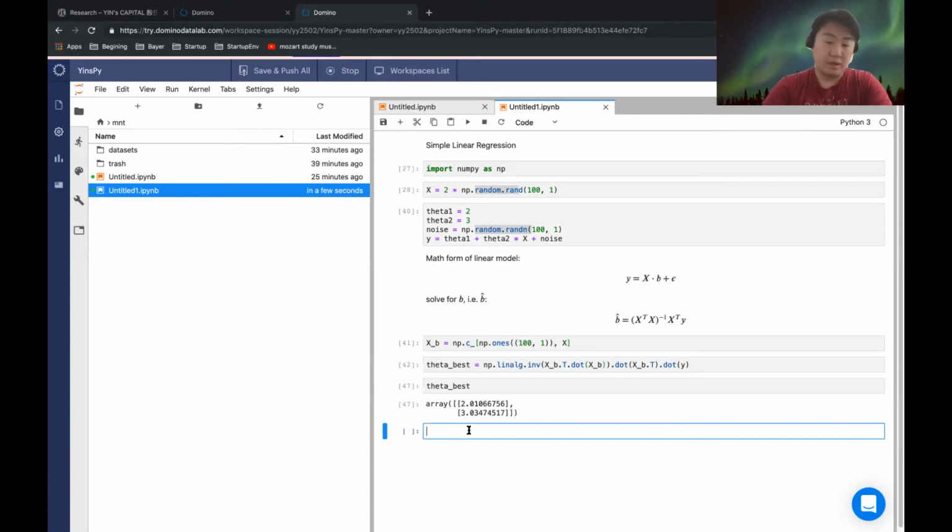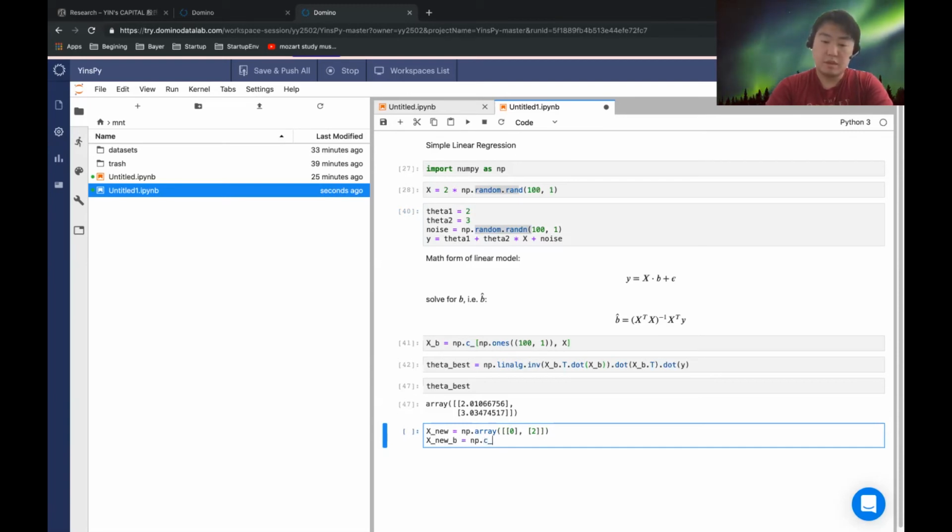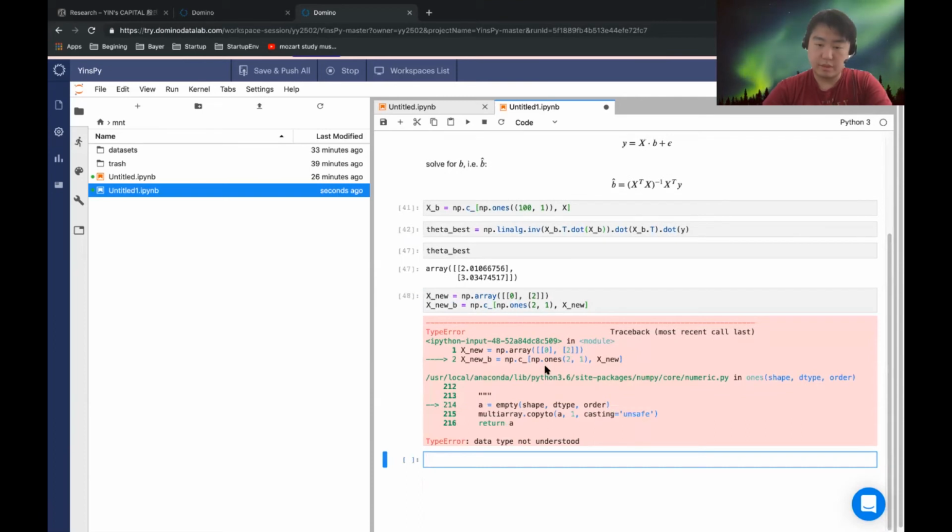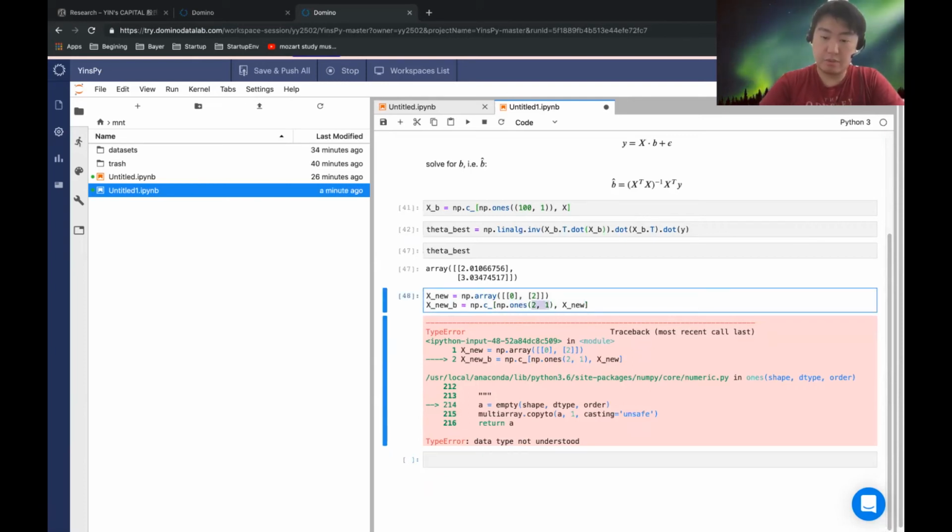Essentially, we can grab x new and let's make an NP array. And we're going to give some numbers, say 0 and 2, okay? And x new b, that's going to be NP c underscore, which means concat, NP ones with 2 by 1. And we're going to concat x new. Boom. What's the bug? Data type not understood. NP ones, I forgot to add this as a tuple.